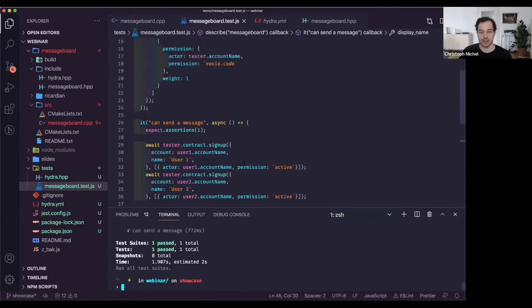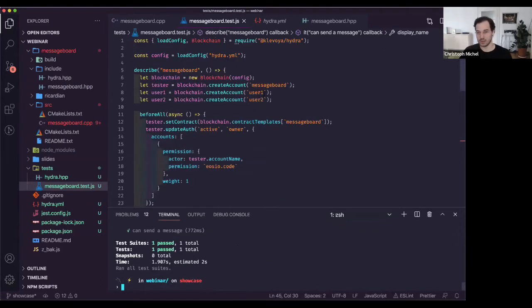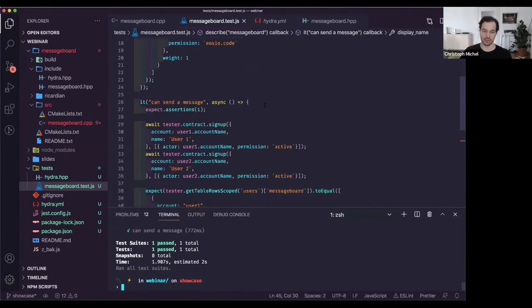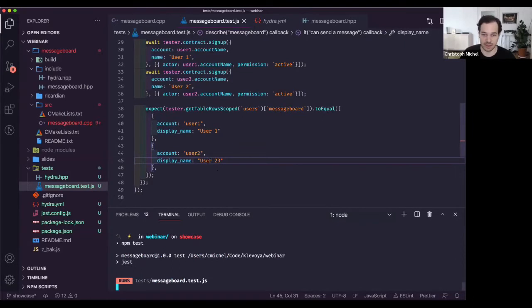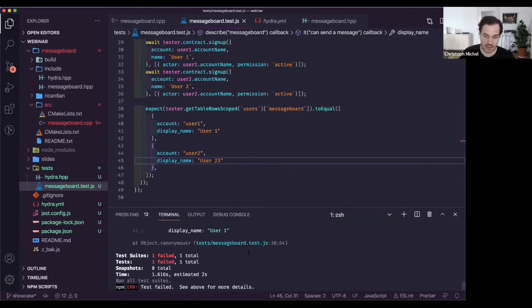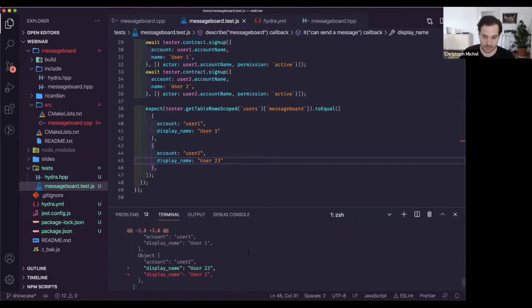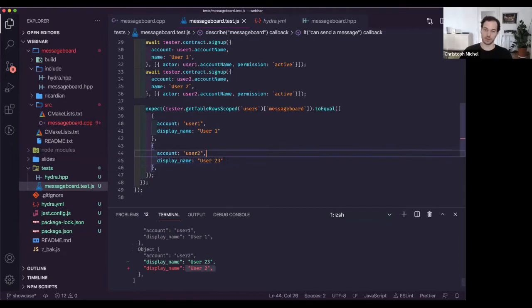And notice for the user accounts, we didn't need to set up any private keys, public keys, or wallets or anything. We just say create user and it's all handled in the back for you. And yeah, the test passed. To see if it's actually working, let's make an error here. Let's say we expected the name to be user23. Yeah, now it failed and it says expected user23, but it was user2. So this worked well.